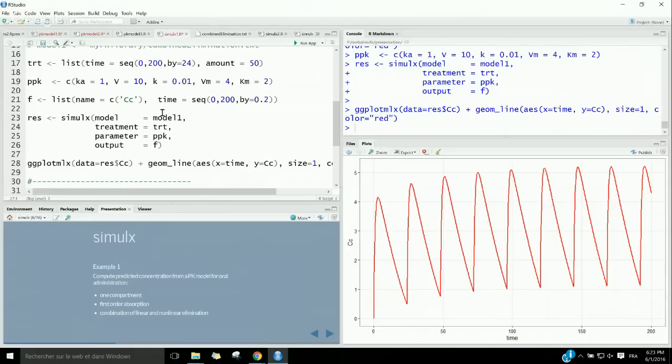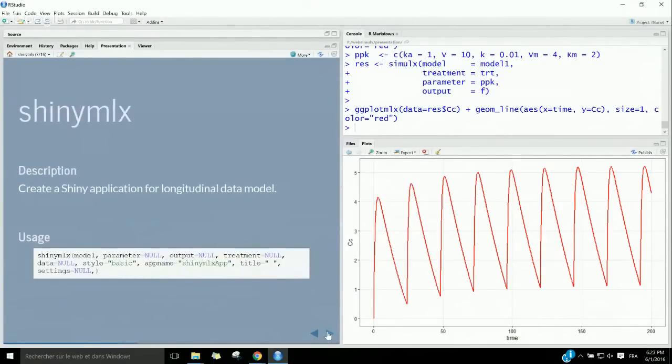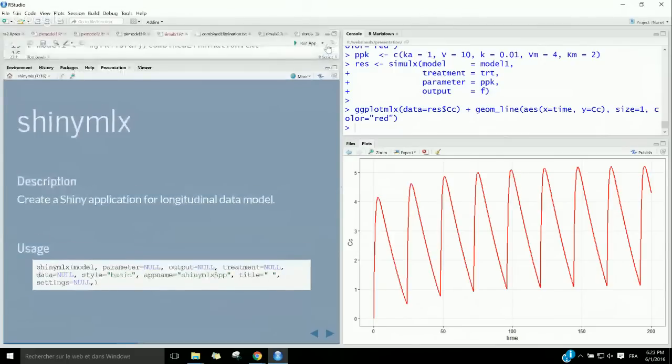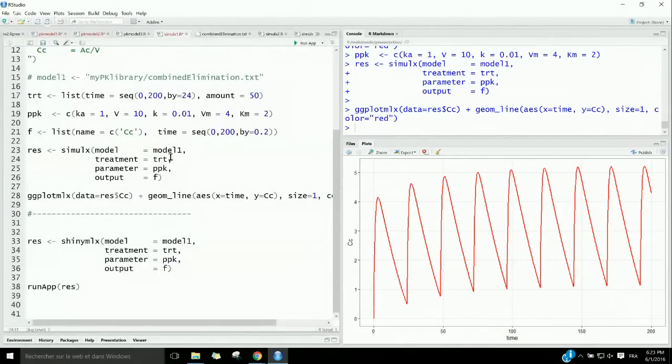If you really want to play, to visualize, to perform some sensitivity analysis, to explore the model, that's not very convenient. Maybe you want to have something more interactive, more user-friendly. So for that, we have developed this function, shinyMLX, which creates a Shiny application directly from the input of Simulx. So how does it work? You have here the input of Simulx, but you can use exactly the same inputs for this function, shinyMLX. So we need a model, of course the treatment, the dosage, some parameter values, some initial values, and what we want to display, what we want to compute.